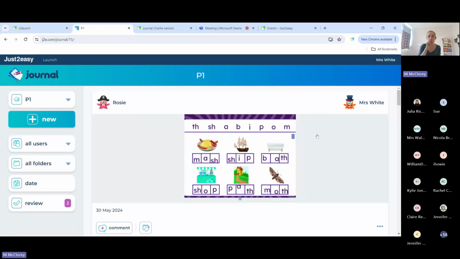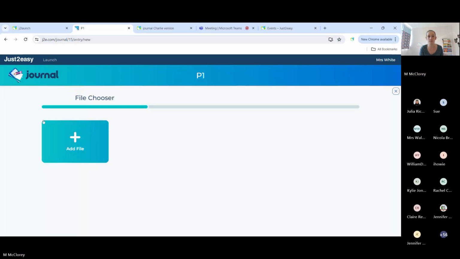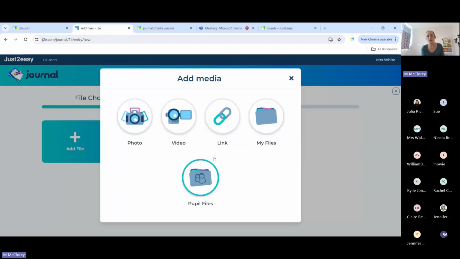So the next thing I'm going to want to do when I'm making a journal is start to add some work and some examples into that journal. To do that, I've gone into the journal, so I'm going into P1, and I'm going to click on this new plus button here. This is how I'm going to add new content into the journal. So I start by adding a file. You can see I've got lots of different options. I can take a photo or a video, add a link.